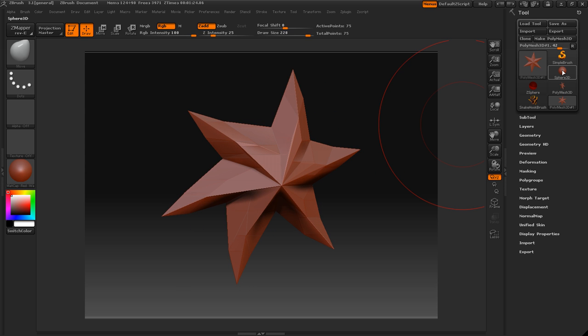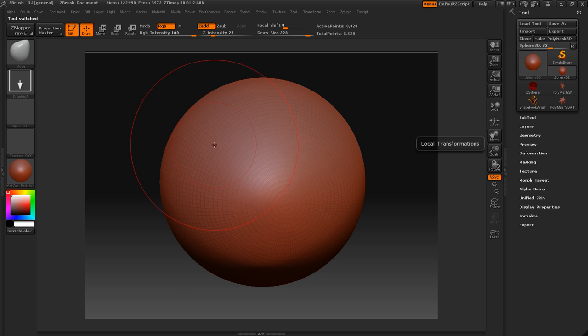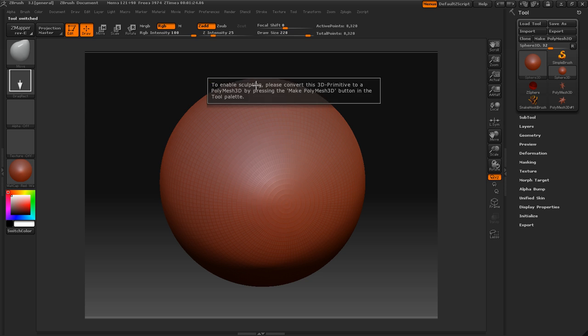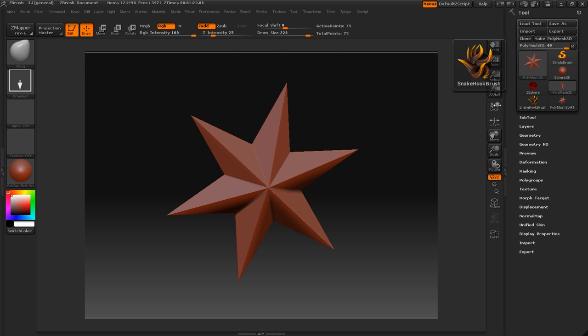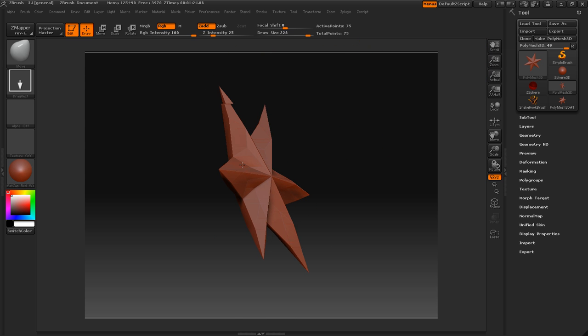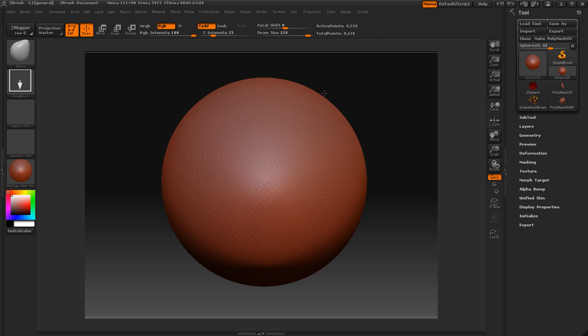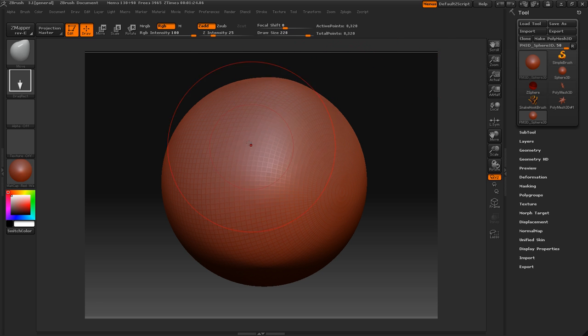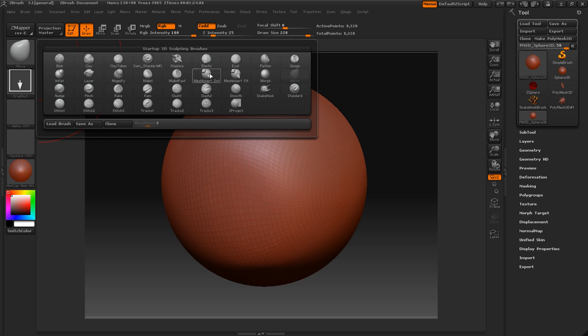Okay, but if we were to add a 3D sphere and try that, it would say we can't because it's still a 3D primitive. This is a polymesh 3D. This is a 3D polymesh, and we can edit this. You have to have this like this if you want to edit it. So if you want to make your primitive a 3D polymesh or polymesh 3D, just click Make Polymesh 3D, and you just get sculpting. And here's the standard brush.